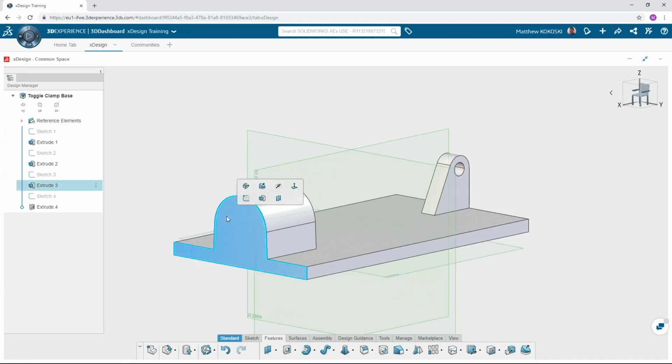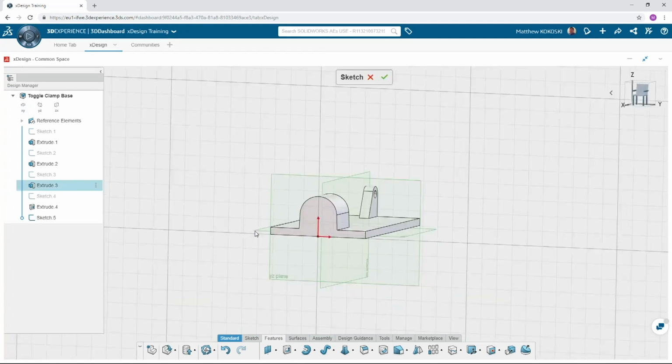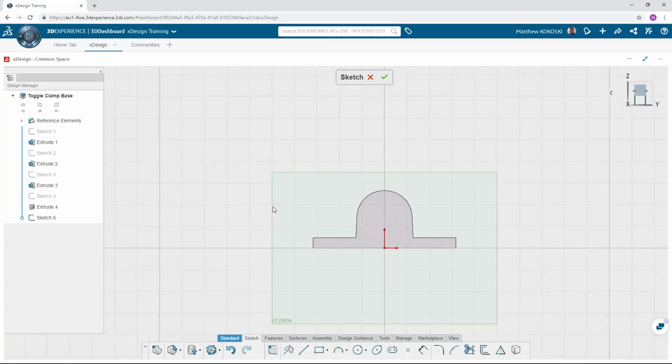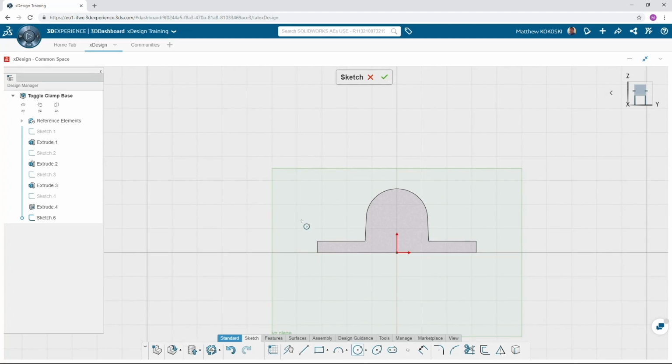Select the front face of the part and start a sketch. In the sketch action bar, select circle. In this case, I sketch a circle off to the side and define the size of the circle to be 0.5 inches.